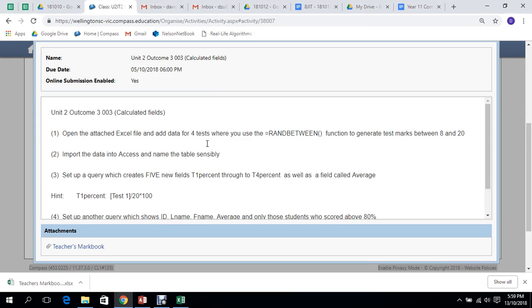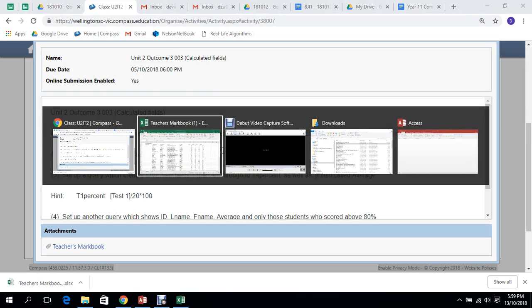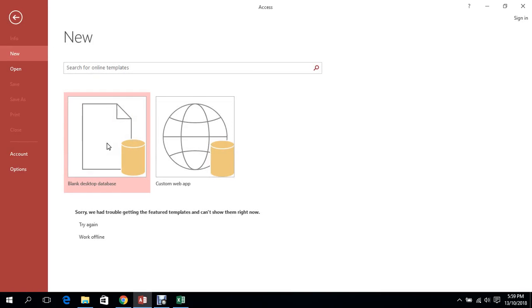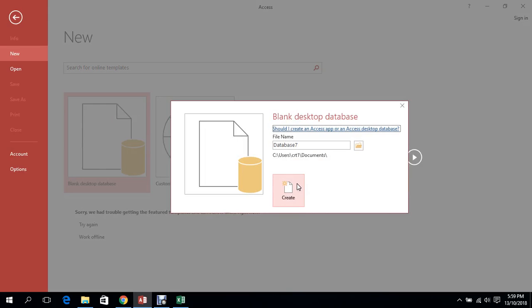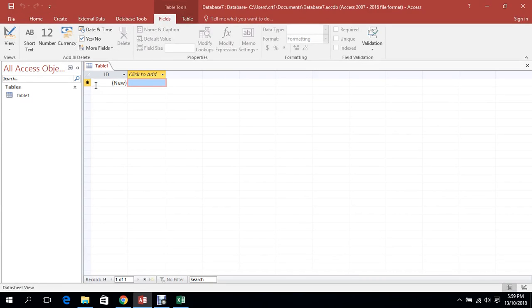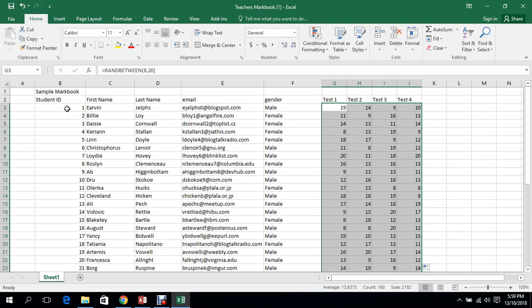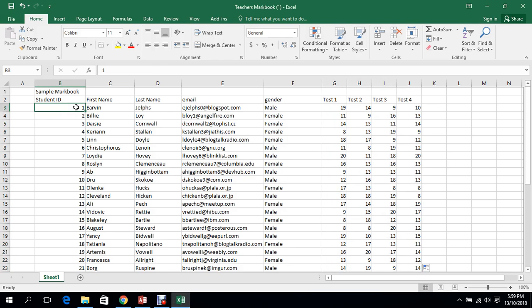So let's go back. So it's saying import the data into Access and name the table sensibly. Okay, so let's go to Access and get that ready. So I want to do a file, new blank database, create. It doesn't matter, I'll leave it as called database 7. And we'll click on the star. We get that ready. Now we want to select the data. Now I don't want to select the heading.